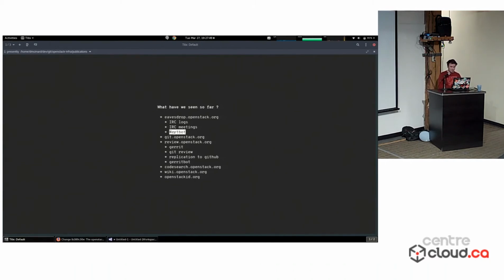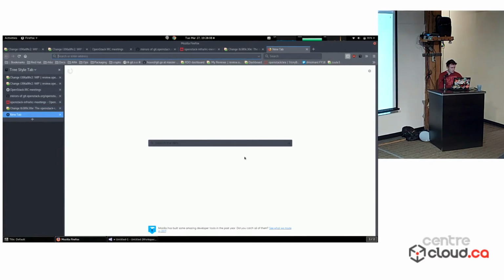We've seen there's a bot that records the meetings and allows you to log things. There's a Git OpenStack server. There's the review.openstack.org server, which is Gerrit. There's Git review. There's the replication to GitHub that I told you about, so everything is replicated to GitHub in real time. There's GerritBot. I didn't tell you about GerritBot, but we can see what it looks like here.